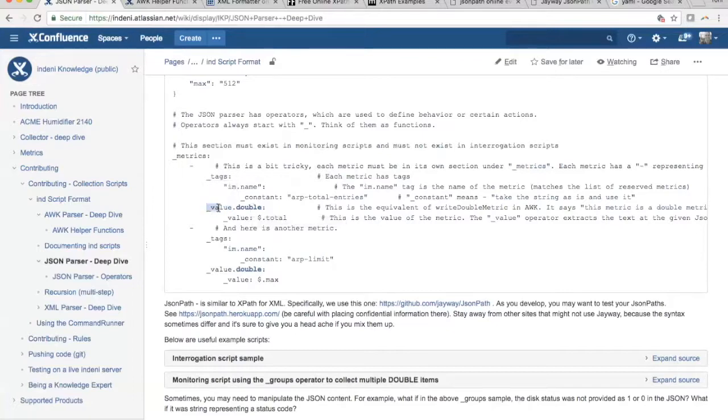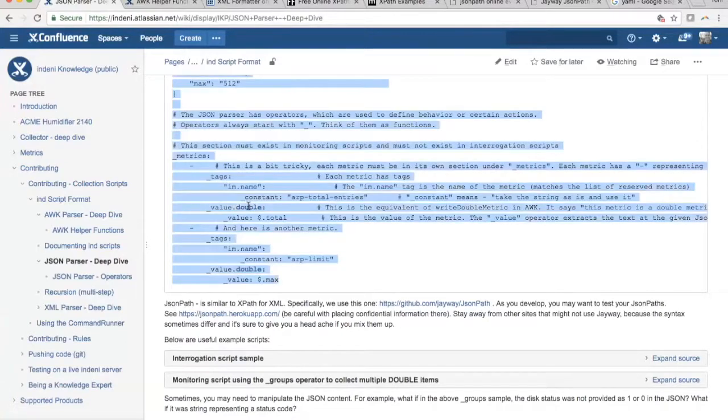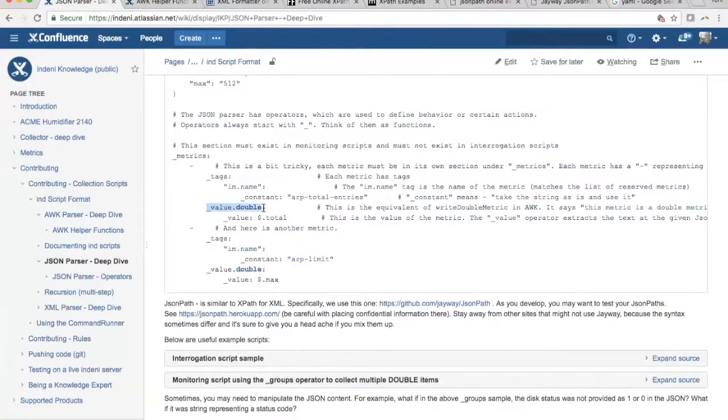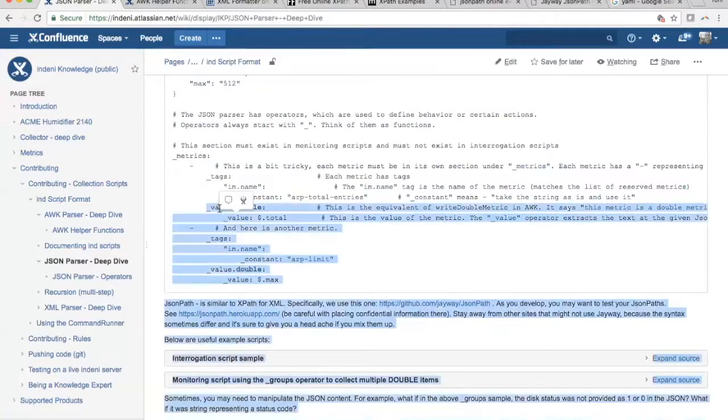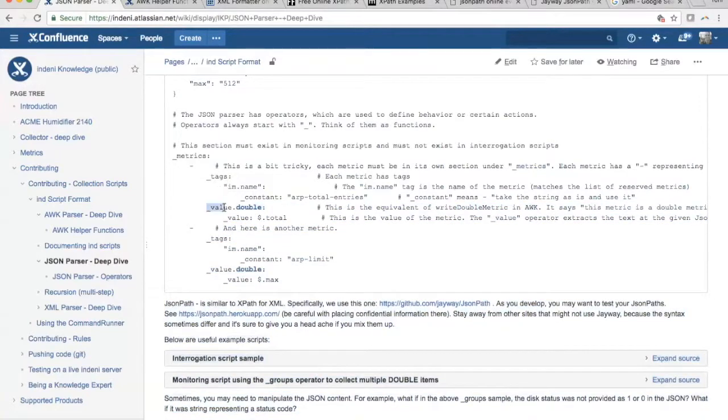The value operator has to exist in every single metric we create. You can never create a metric without a value operator. So we have double, we have complex. Under the value operator, depending on the type of value that it is, you're going to have the value itself. This looks a bit funky if you look at it, but the value of the metric is a double. The value of the metric is going to be the value of evaluating just this JSON path.